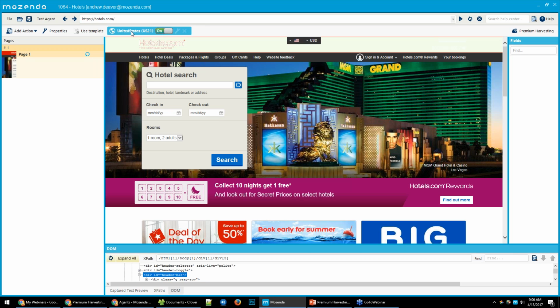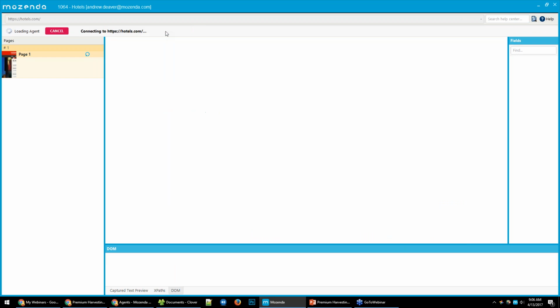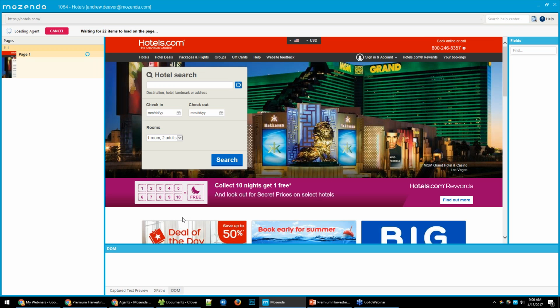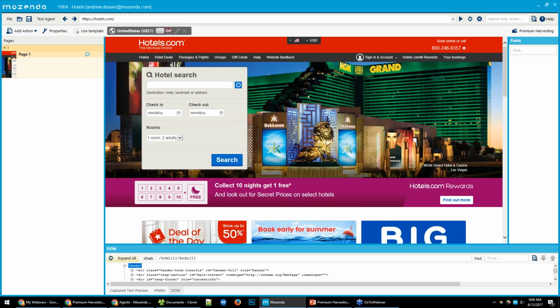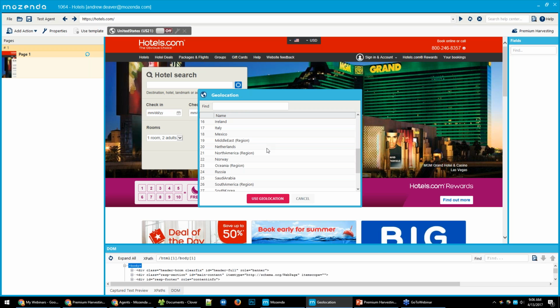So what you have here is a switch. Basically, it's on right now. So I can actually turn that off so that it loads the website directly. And it'll take a moment to load here. But when you have it toggled on, then you can also just choose from a menu right here that will also change the location that it's coming from. So let me go ahead and switch that back on with a new location. Let's try Germany.